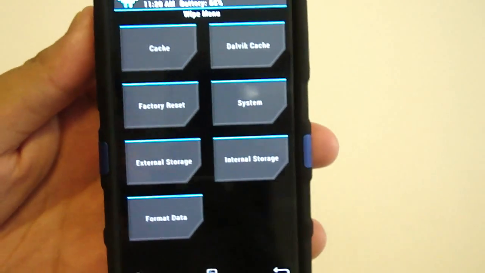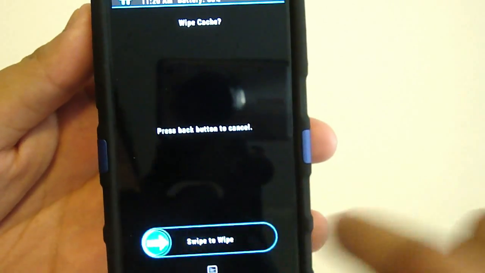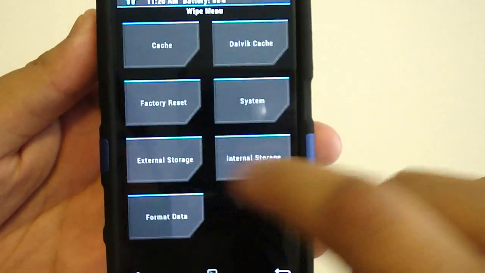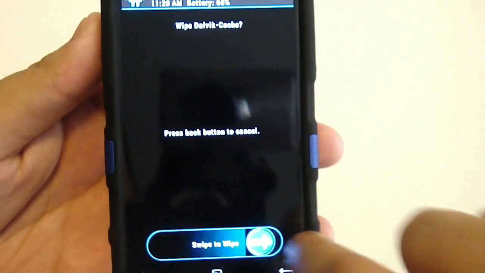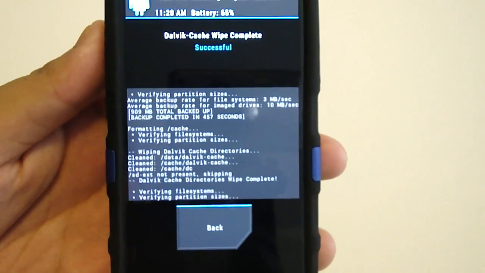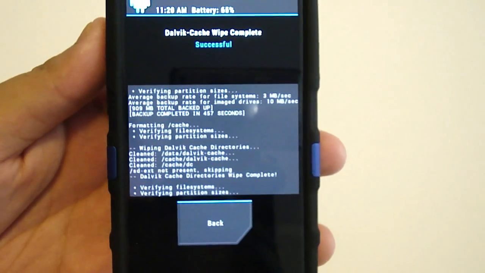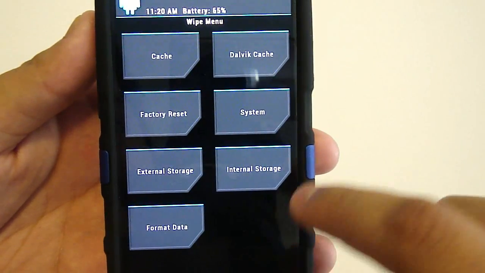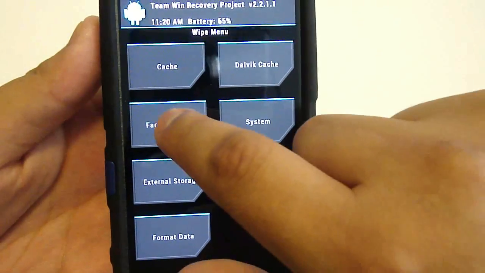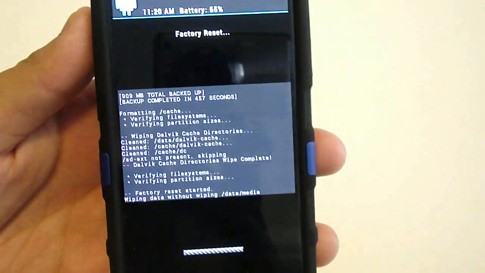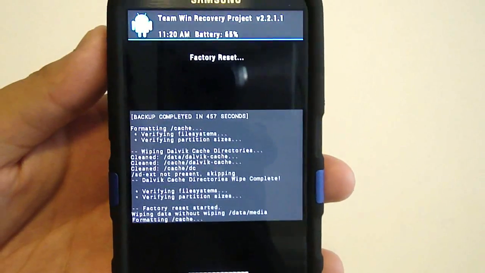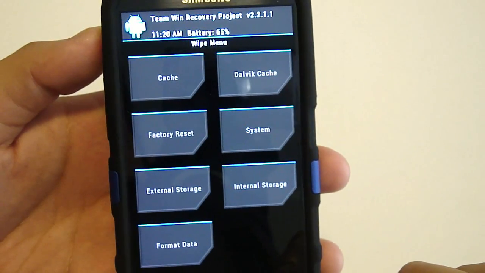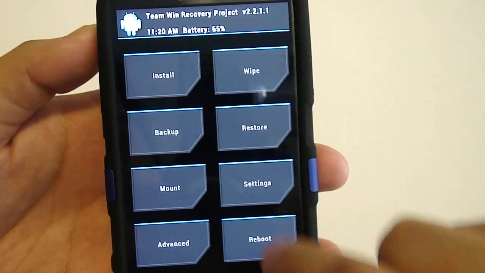Next step would be to wipe the cache. Swipe to wipe. Go back. Dalvik cache is next. Swipe to wipe. Successful, so go back. Okay, and you know what, go ahead and do a factory reset. Since I am going to a brand new ROM, I don't want to flash on top of something that's already there. Now go back one more and now you're ready to install.